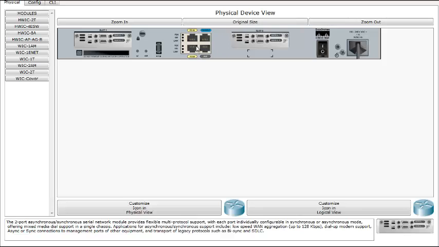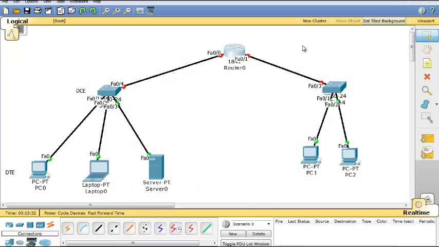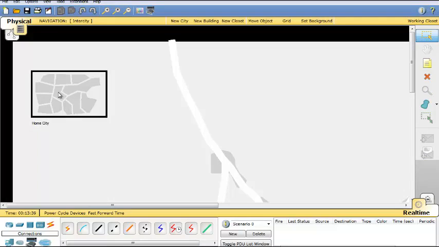Now, yeah, top is 0/0, bottom is 0/1. Now these two interfaces are busy. You want to see that? You can click on this. It will show you.